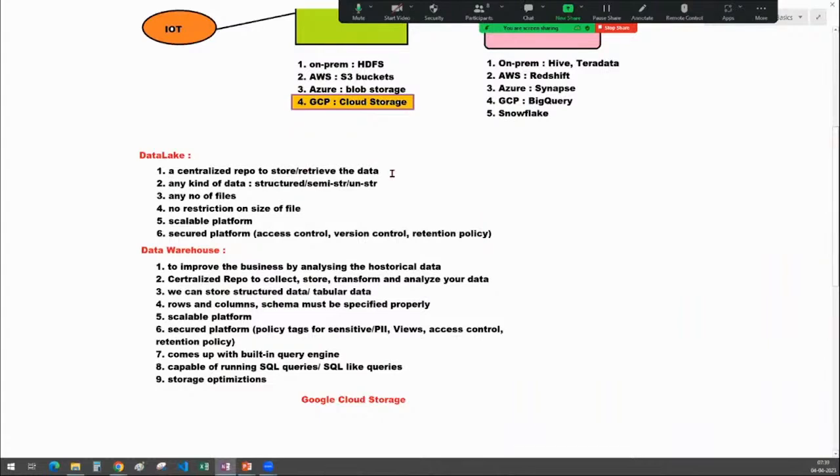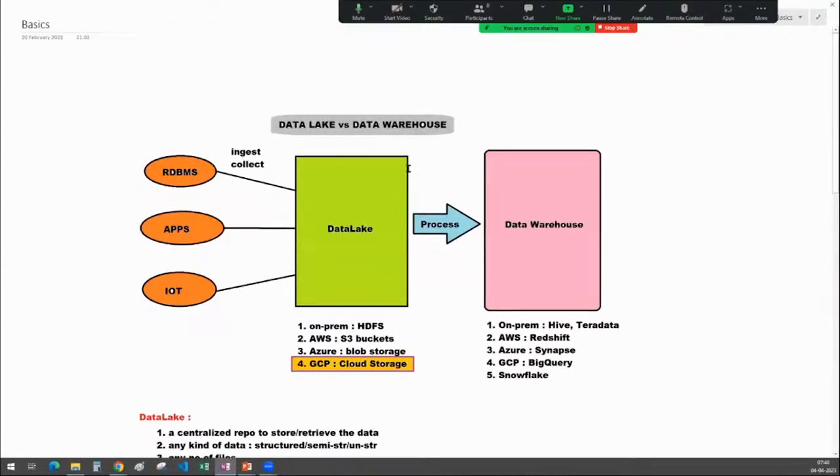And what kind of data can we store, guys? Any kind of data we can store here. Do we have any restriction on the number of files that we can store here? No, there is no restriction on the number of files that we can store in the data lake. And it is a scalable and secured platform, right? So this is the definition of a data lake.